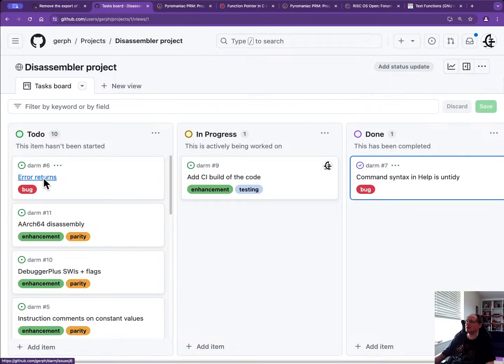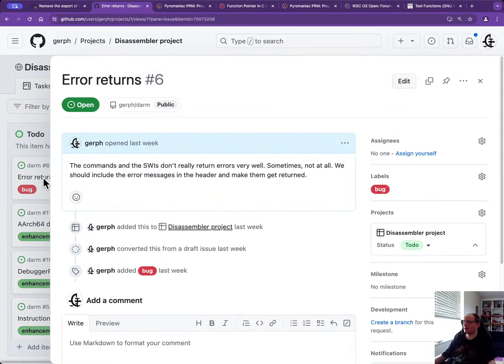Right, error returns. Let's have a quick look at that. The commands and SWIs don't really return errors very well, sometimes not at all. We should include error messages in the header and get them returned. Yes, we should. Okay, we'll do that.